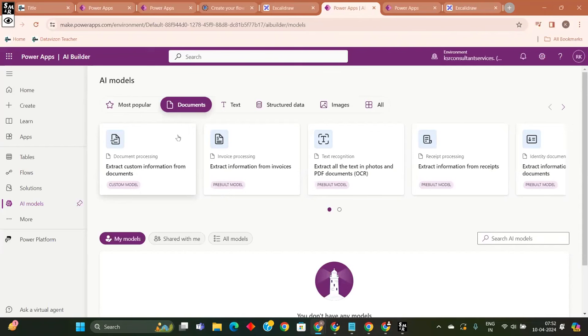Now they have simplified it for ease of use. They have separately made an AI model for invoice processing, document processing, receipt processing, etc. I will clearly give you information when I go directly to the topic, and when we are doing hands-on, I will give you more information on document processing, invoice processing, receipt processing, etc. But for today, understand that if someone asks how many types of AI models are there in AI Builder, you can give these answers: document processing, invoice processing, photo processing, receipt processing, ID card processing, etc.